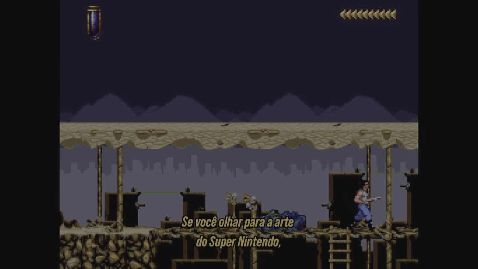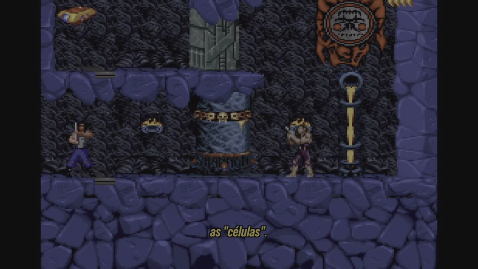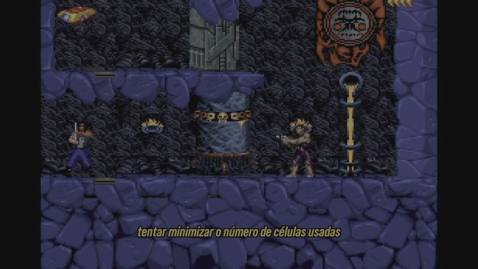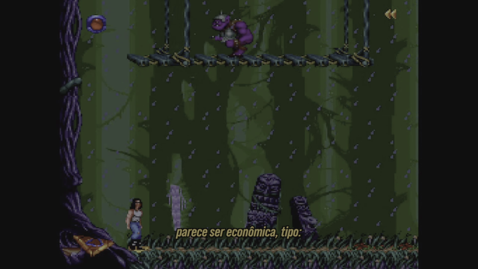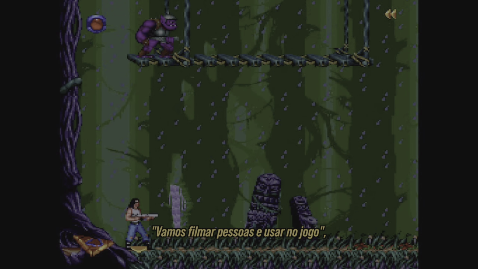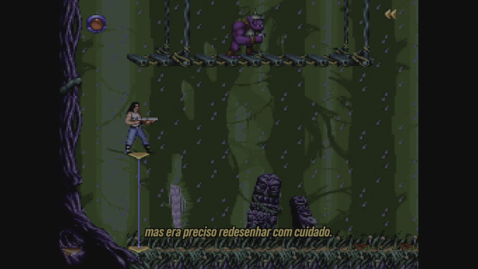If you look at the way that Super Nintendo artwork is drawn, it's composed into a bunch of 8x8 blocks of pixels called cells. And so the challenge is you want to minimize the number of cells that you're using to try and keep the game size small. And so rotoscoped artwork seems like a great cost savings. Hey, we'll just record people and then we can use that in the game. But it had to be drawn over really extensively.